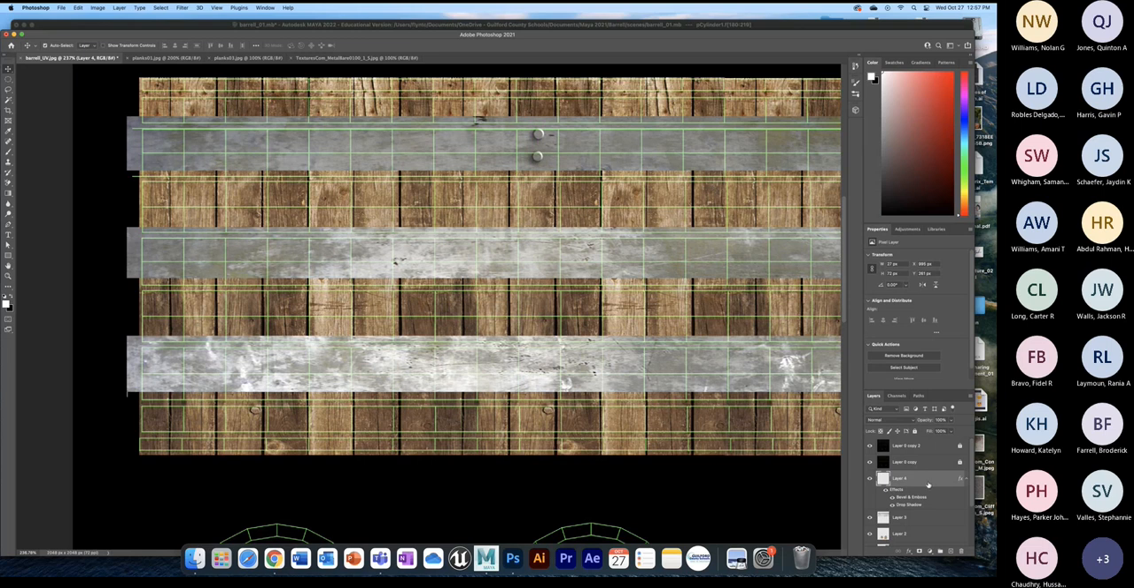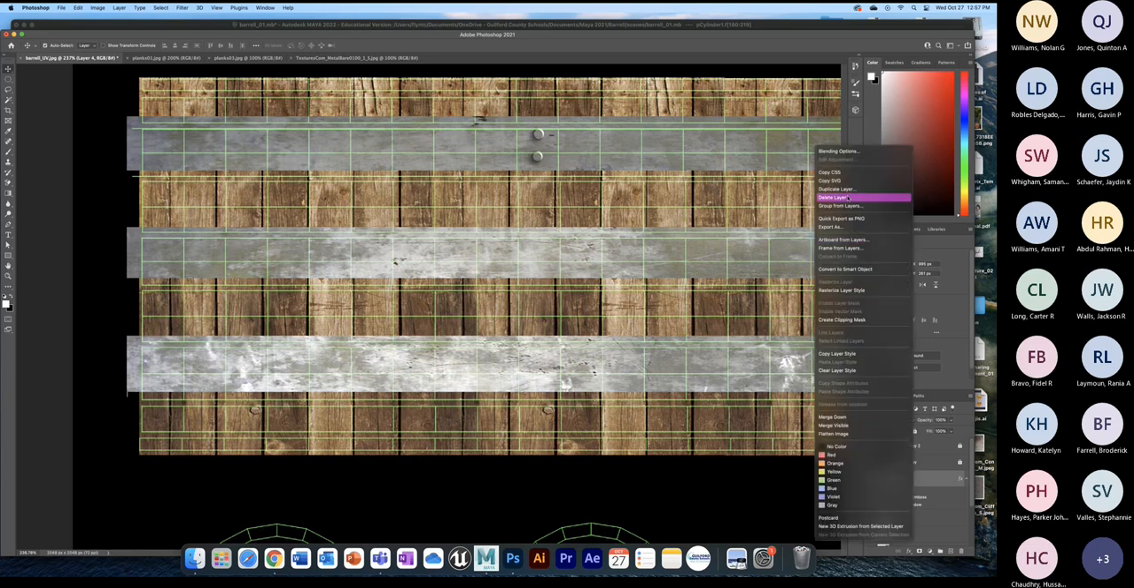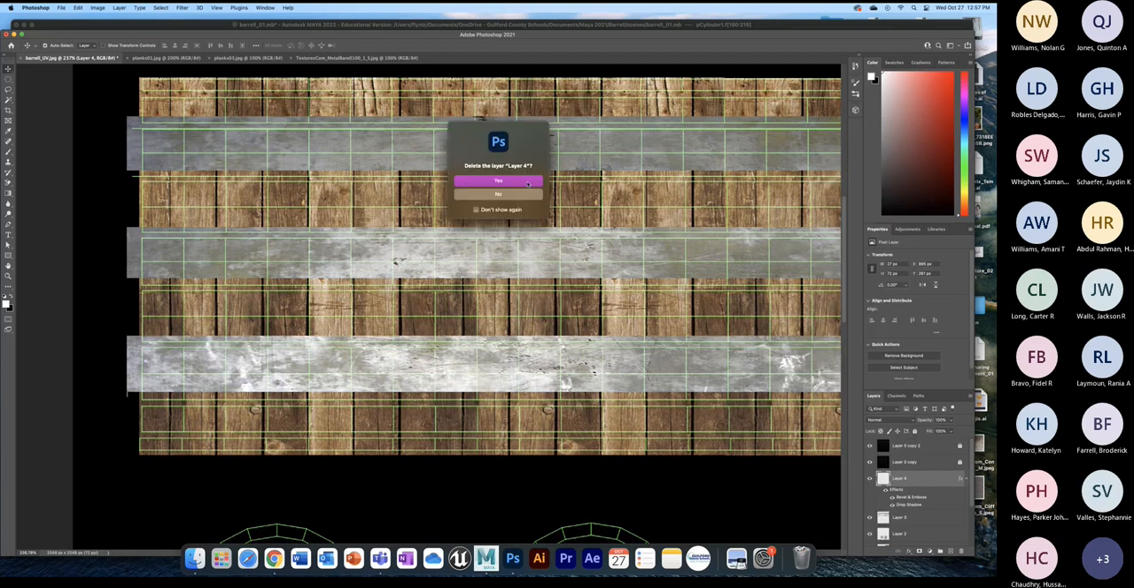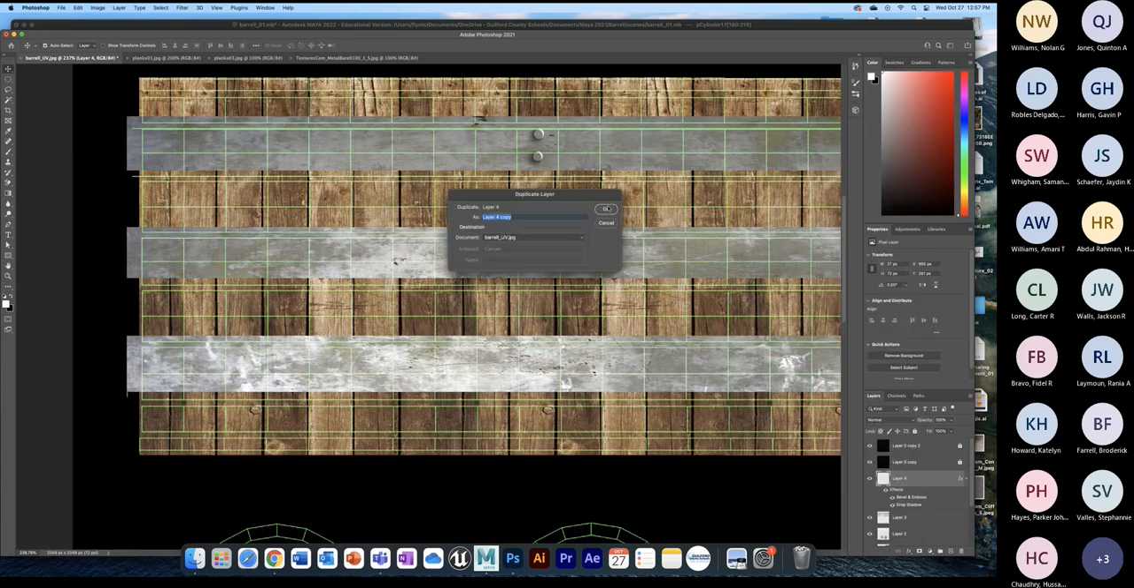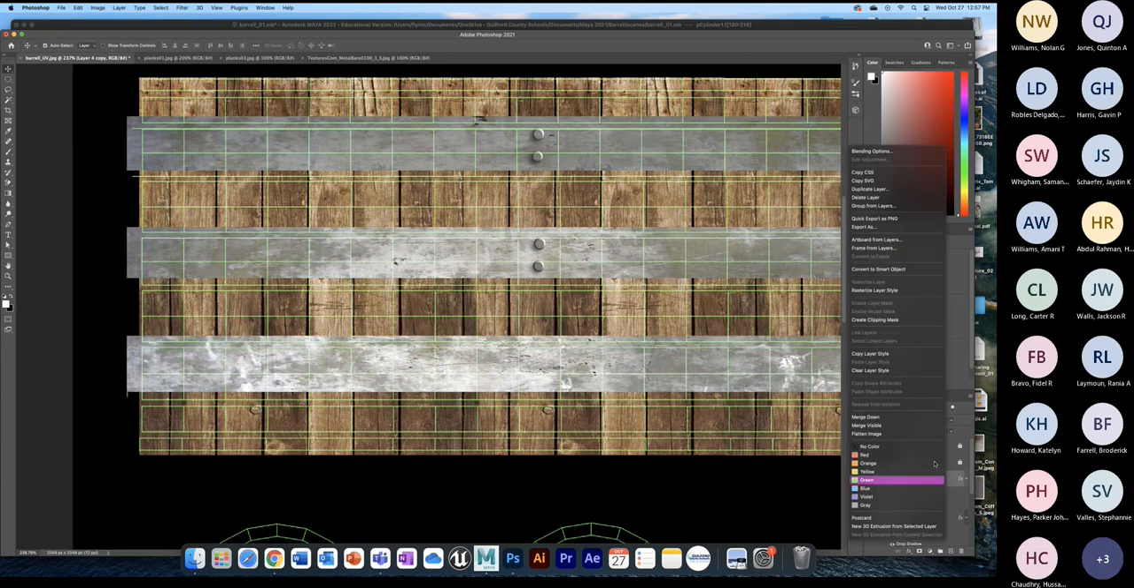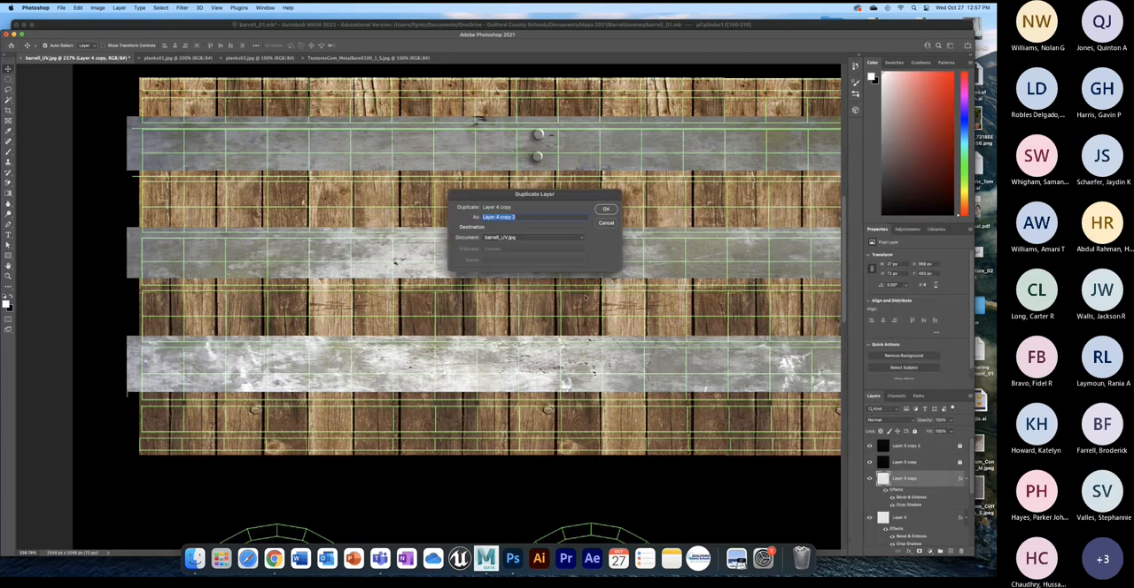Now guess what I can do with these? I can duplicate that layer. No, I don't want to delete that layer. I want to duplicate it. And move them into place. Do it again. And move them into place.